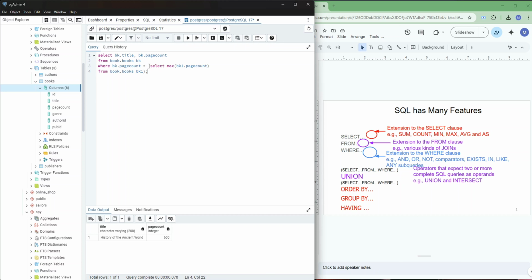equals the result from this inner query. So when we run this, we have the same result. But the great thing with our query written this way is that even if our database is updated, whenever we run this query, it's going to return the correct answer. And this is great.